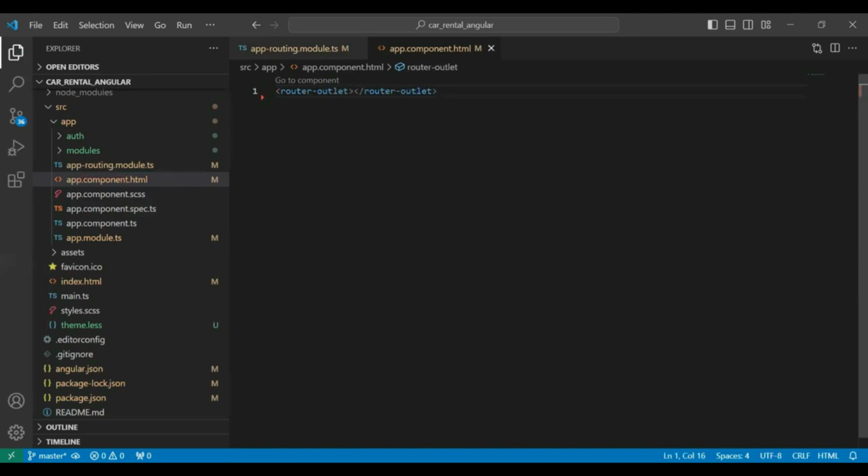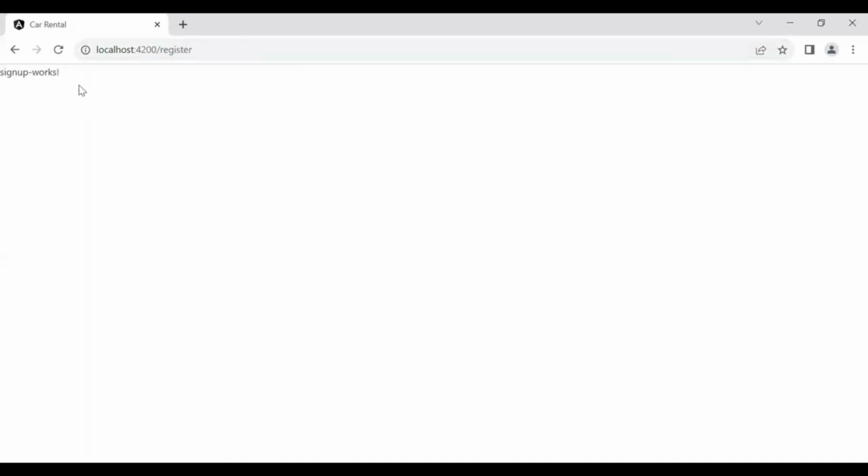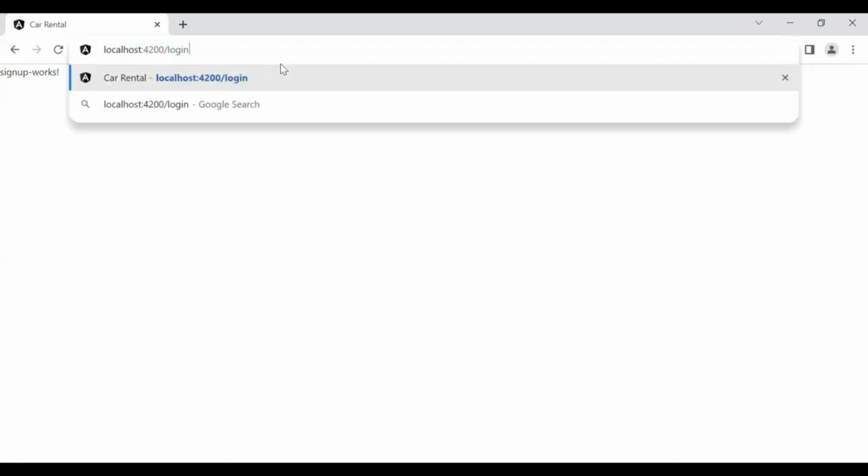to access our routing components. Let's go to our UI, and here I'm going to add a path for our register component. And you can see the sign up component loaded successfully. And here I'm going to add the path for our login component. And you can see the login component. So let's create a navbar.